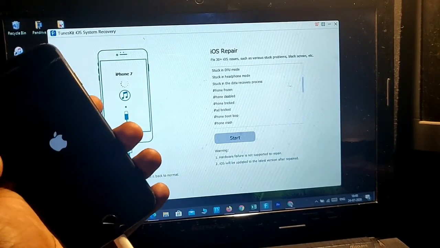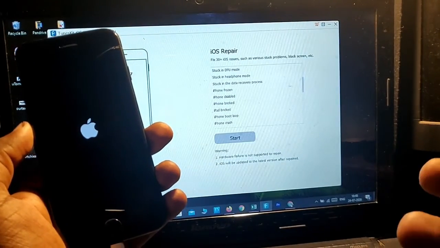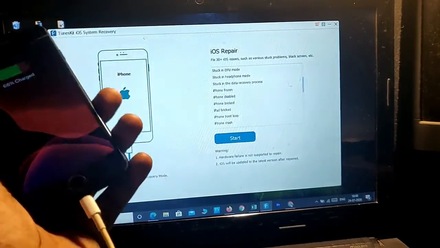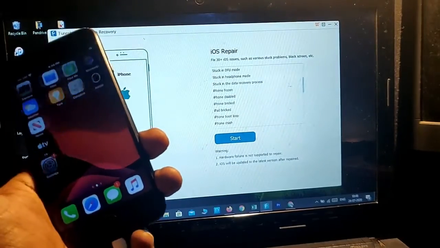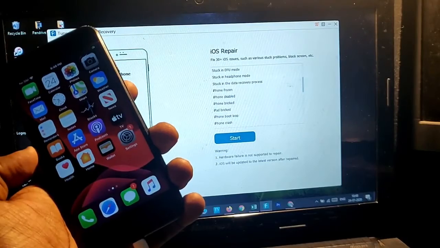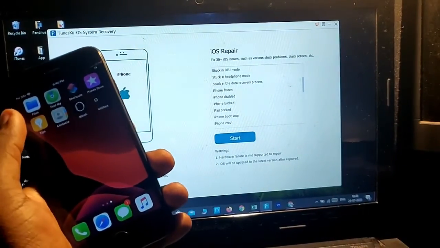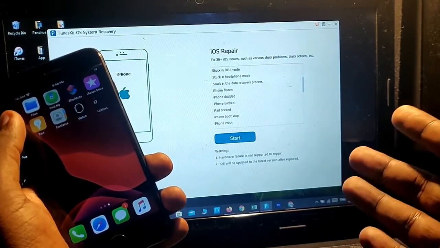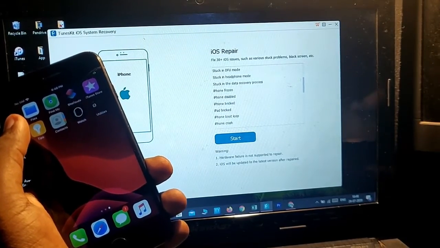It's currently working to exit the recovery mode on my device. Okay, the phone vibrated, and here it is, it's gone. Now you can see I have gotten rid of the recovery screen. It's fixed in just one click. So if you are also facing this kind of issue, you can fix it in just one click with this TunesKit iOS System Recovery software.